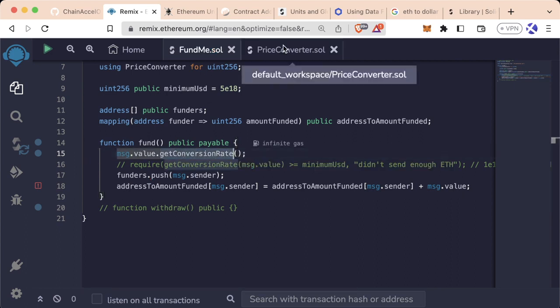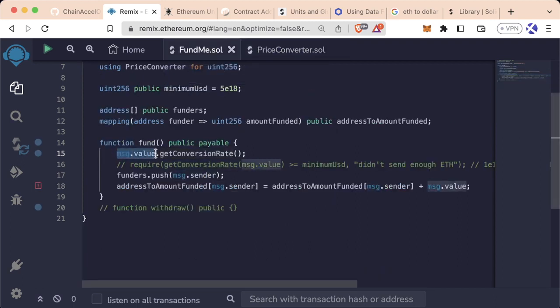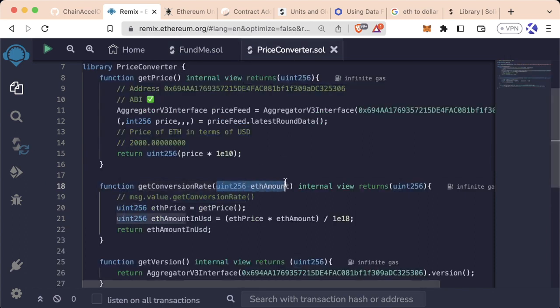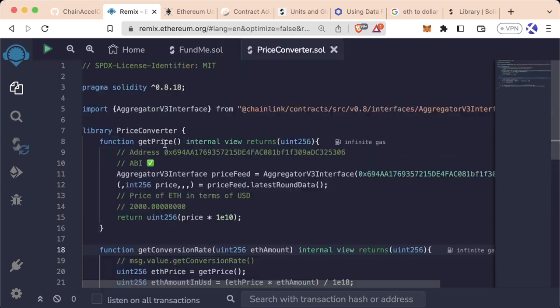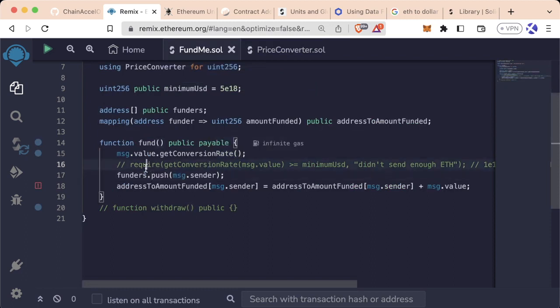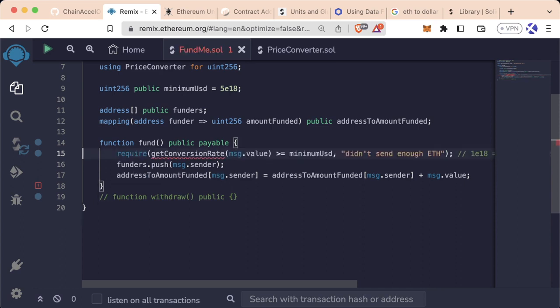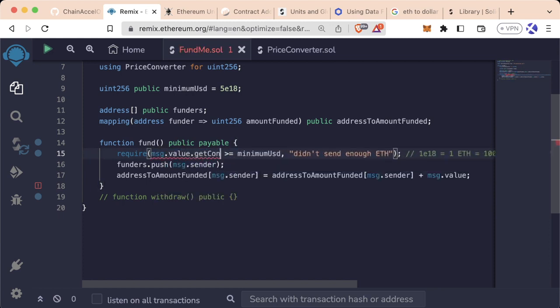Whenever you're working with a library, the first input variable for a library function is going to be the type that you're using with the library. So msg.value is of type uint256. This gets passed inside of getConversionRate as the first variable, uint256 ethAmount, even though we don't pass any variables inside of these parentheses here. For getPrice and getVersion, we don't really care to have an input parameter at all, so it'll pass it in, but not do anything. So now, instead of require getConversionRate of msg.value, let's uncomment this line and delete this line. We can actually do msg.value.getConversionRate.